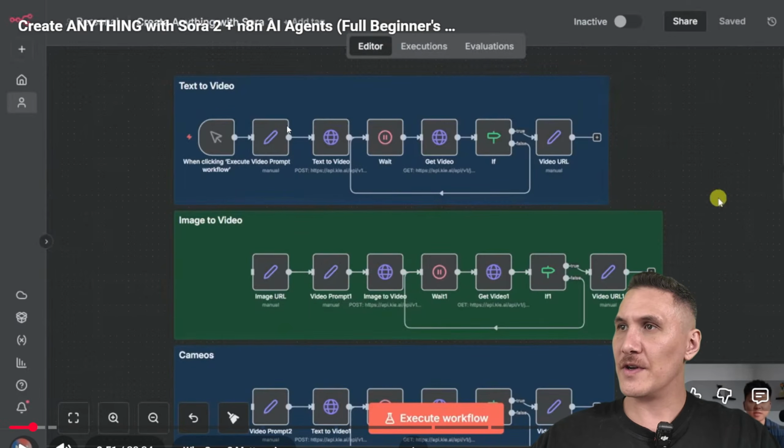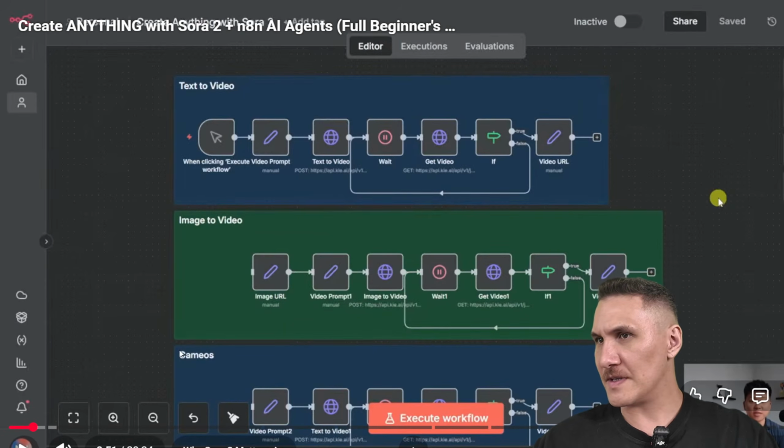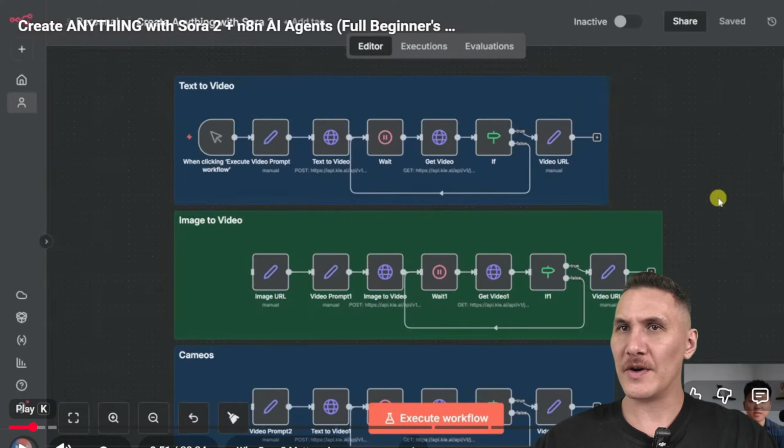We execute with a video prompt, do a text to video, wait until the video generation has completed, and then get the video URL at the end. We then go into a second flow, which is image to video. In our second one, it's going to be an image URL that turns into a video prompt, image to video, and we get the video URL. And then I suppose cameos is where we're going to do part 3, combine it all.